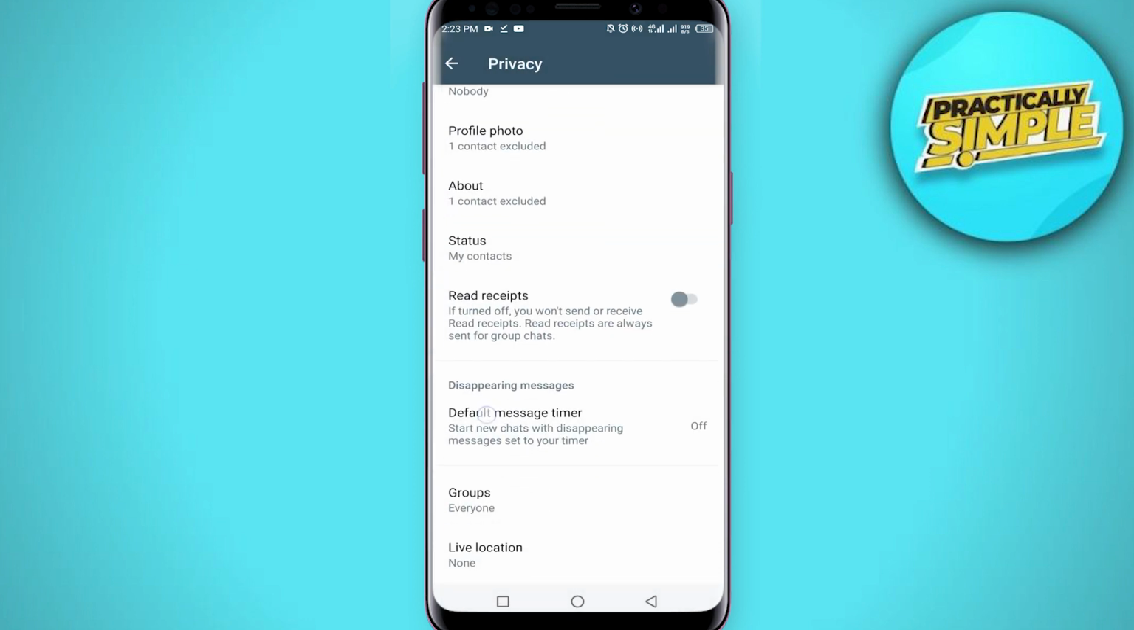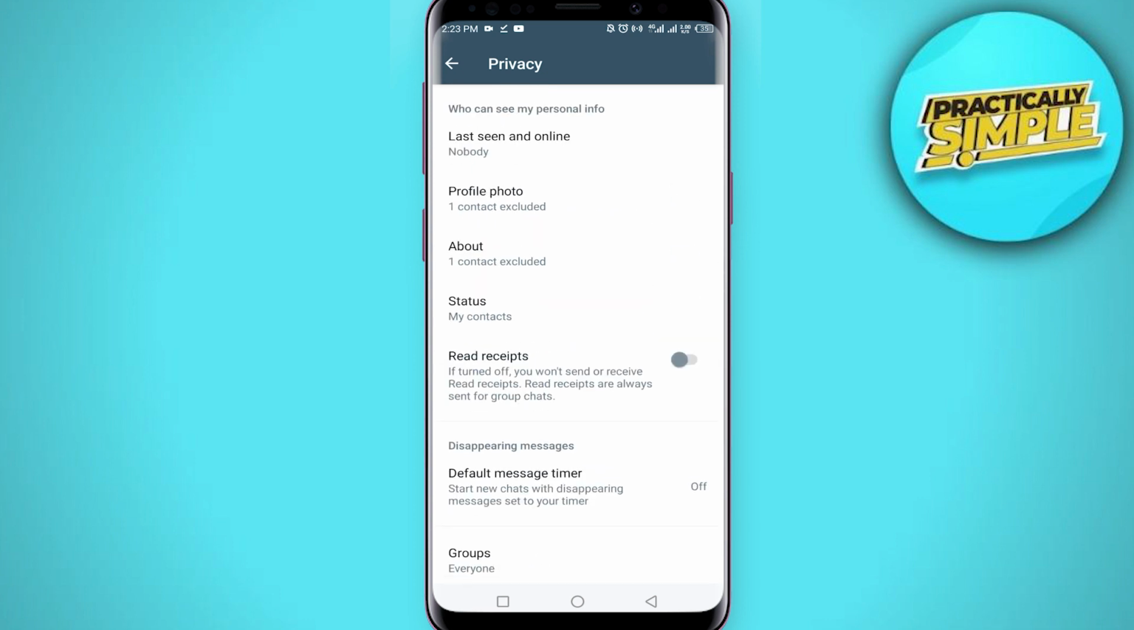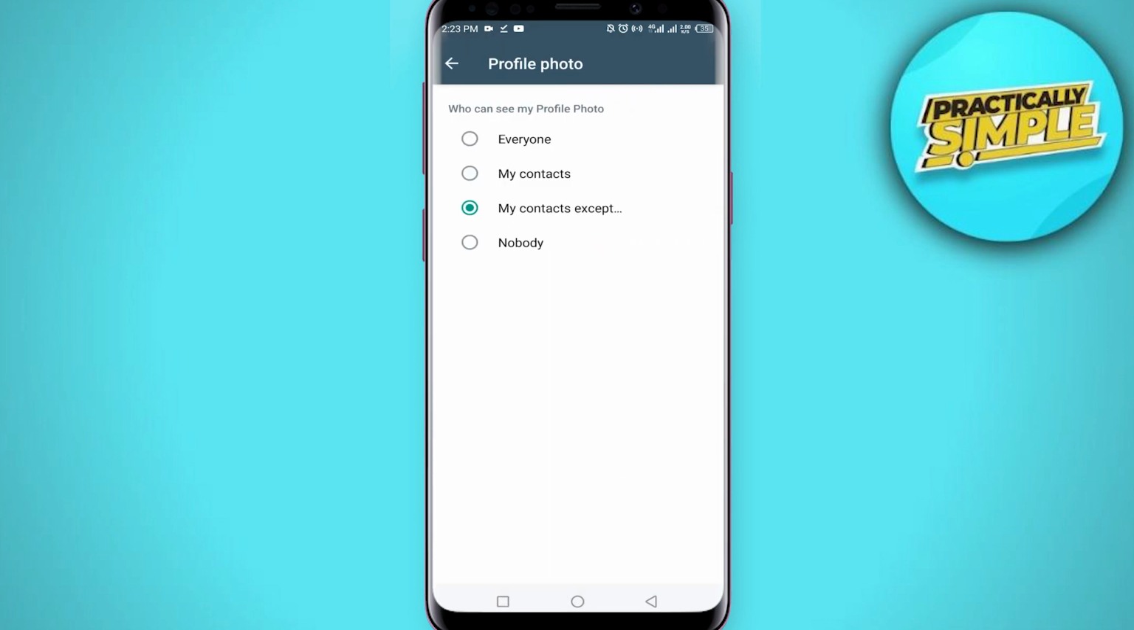Now if you scroll down, you can also hide your profile photo. For this, tap on profile photo and choose different options like everyone, my contacts, my contacts except, and nobody. So just tap on my contacts. Here's what's going to happen: all the people from your contact list will be able to see your profile photo, but other than that, they are not going to be able to see your profile picture on WhatsApp.